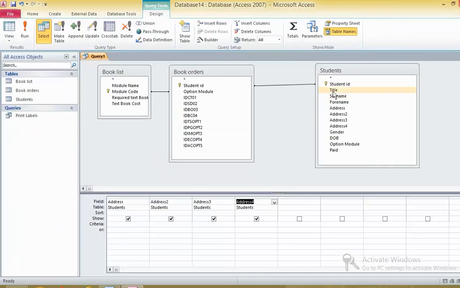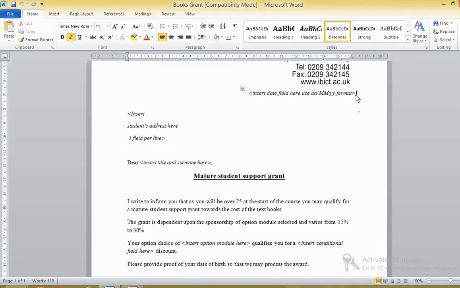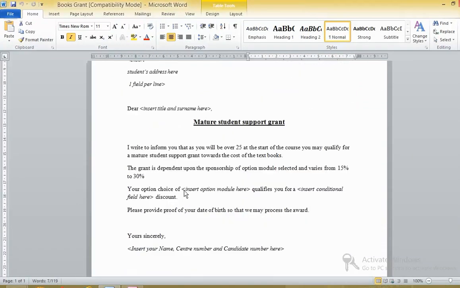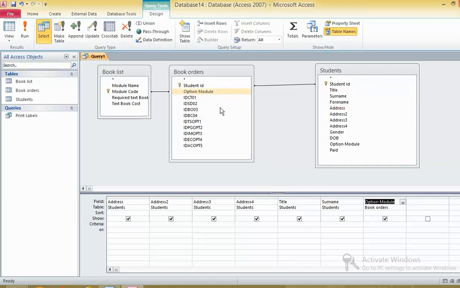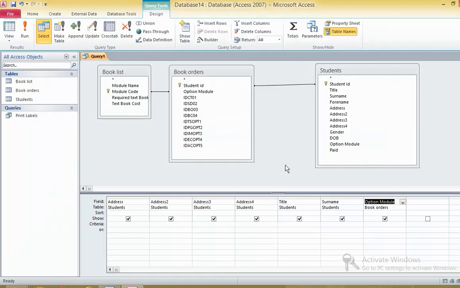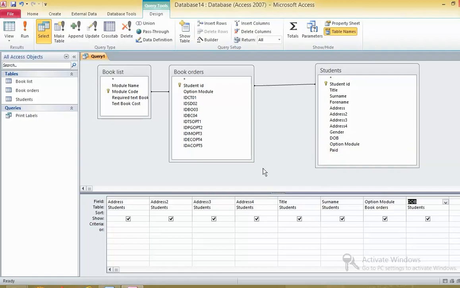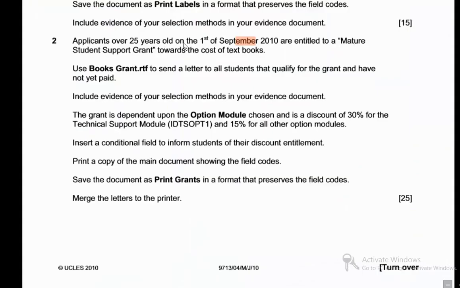title, surname, date, this will be dynamic, option module, conditional field here, right. And the question over here says, okay, applicants over 25 years old of age on 1st September. So we need to add the date of birth.